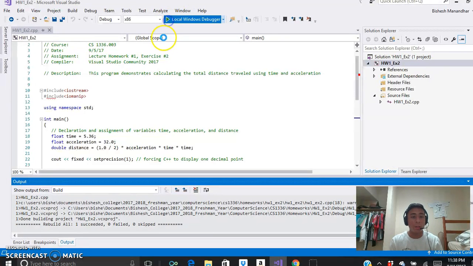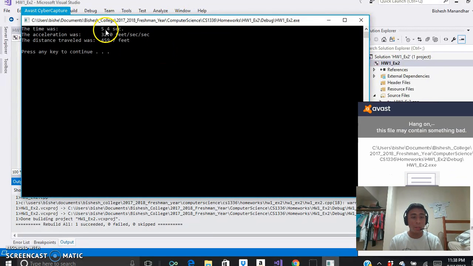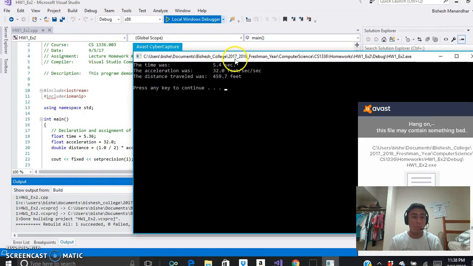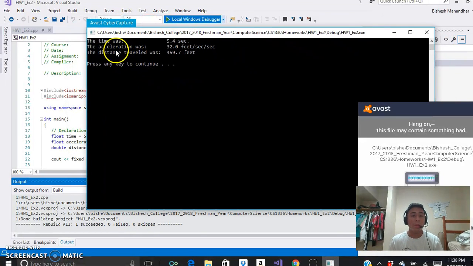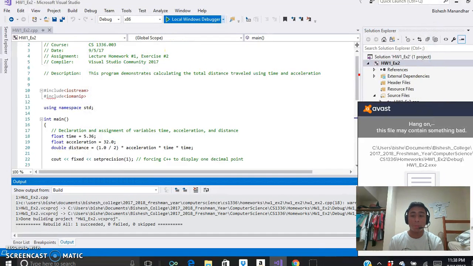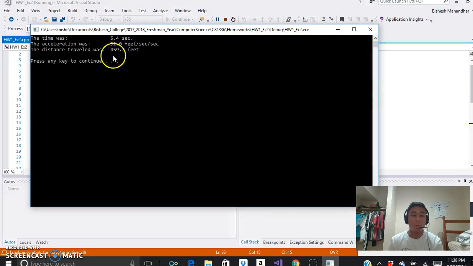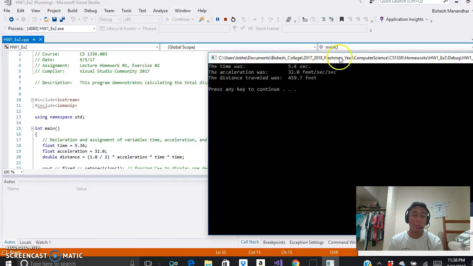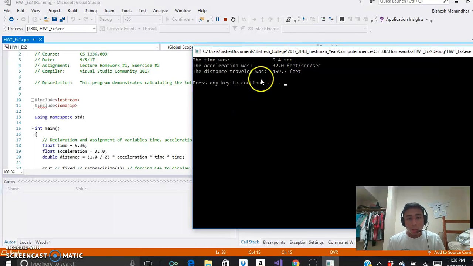There we go. And then if we run it, it says the time 5.4 because it's a float, and then it rounds up. And then the acceleration 32.0 feet per second. And then the distance traveled in total, according to that formula, was 459.7 feet. And with that, as you can see, everything is lined up nice and neat because I used set width and I counted the spaces. And that's pretty much it for this program.